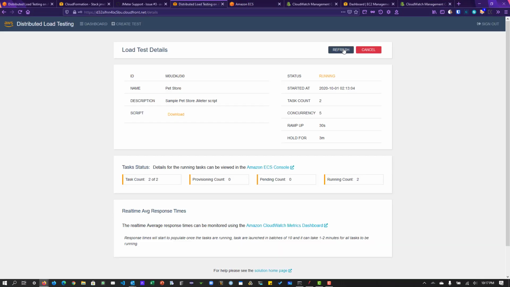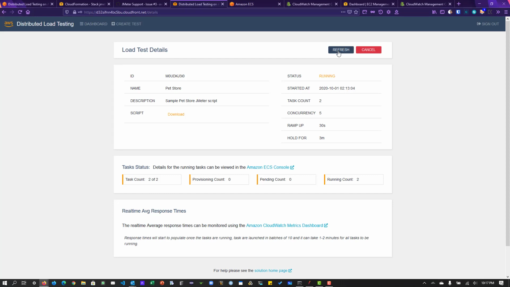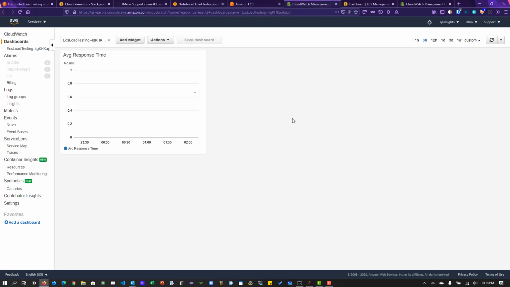But it is taking some time to propagate here. Might be a defect, I'm not sure. Probably let us wait for 1 more minute. Okay, now I got it. So probably this one will come only after the test is done, I guess. Because it says the real-time average response time can be monitored using the CloudWatch. So let us wait for the test to be completed.